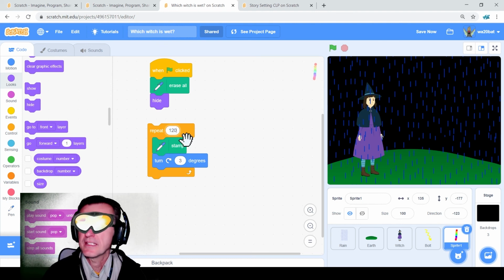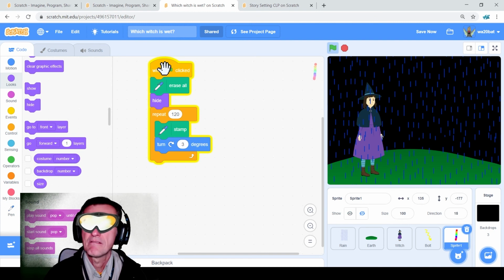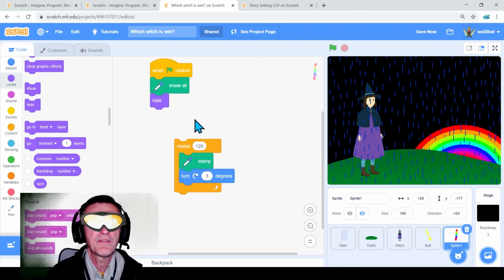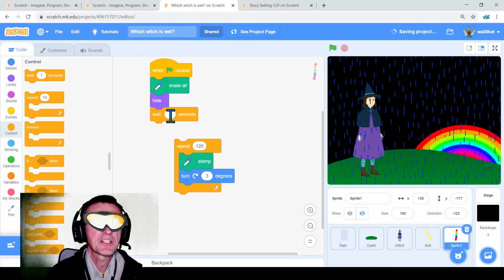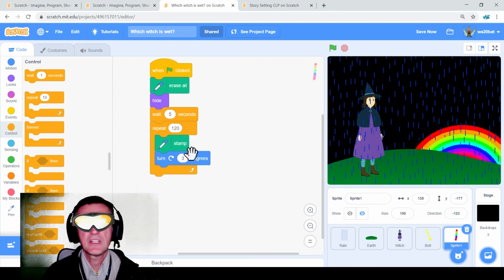And then let's see, we'll repeat 120. I just want to make it go all the way around. And then it'll stamp. So let's try this. There it is. There's my rainbow. So that just happens based on the program. So you have to decide when you want this to happen. Is there an event that makes the rainbow happen? I'm going to make a rainbow happen 5 seconds into the program. So it's hidden, and then it's going to wait 5 seconds, and then I get a rainbow.